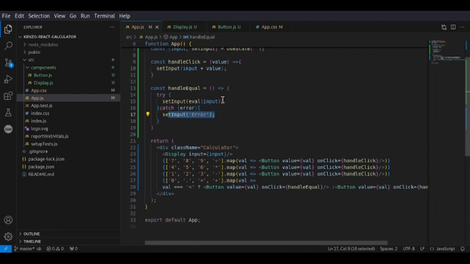So what we want now is to handle when we use division. How do we do that? We can simply replace the division sign symbol with the forward slash, or backslash, or whatever it is, the right division sign that JavaScript will understand.